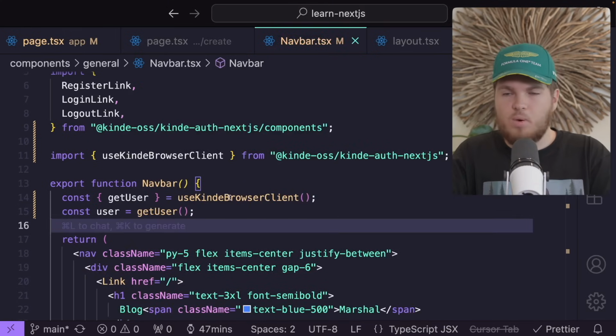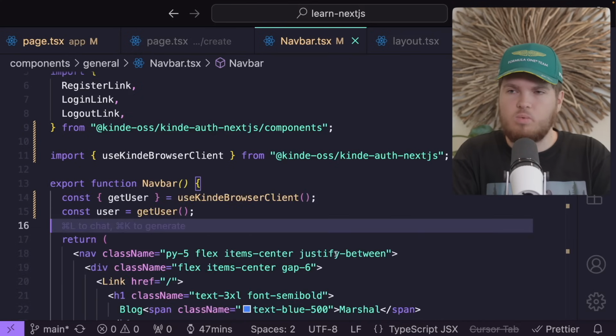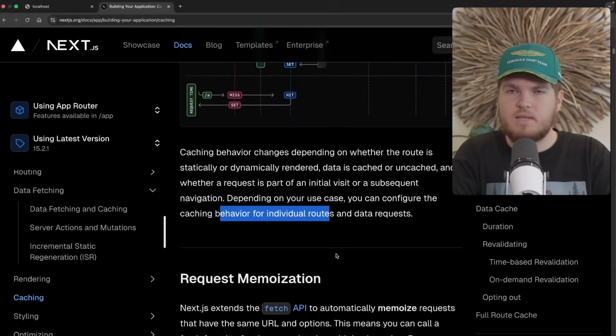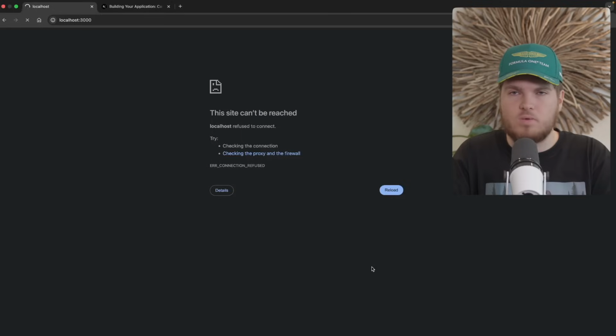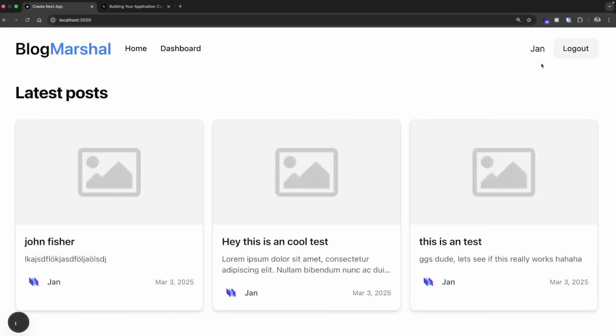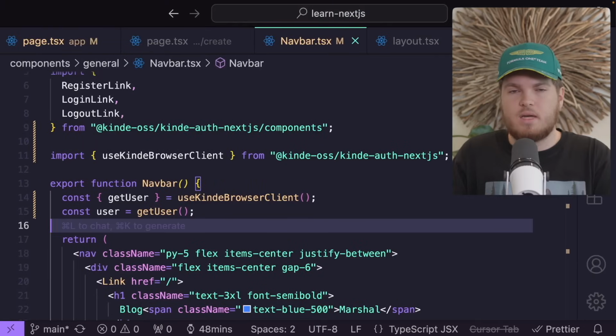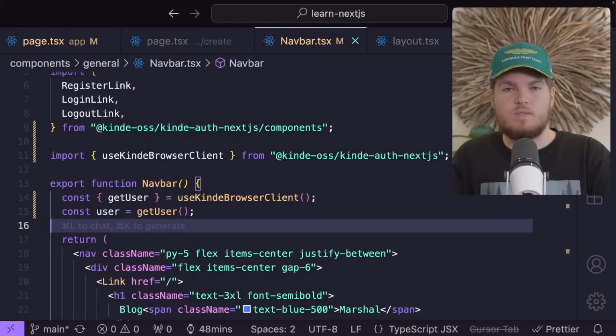Let's test out if everything still works. So let me open my terminal. Let's restart our dev server with pnpm run dev, and let's again open localhost 3000. As you now see, if I do a hard refresh, we first of all show the login and sign up button, but then once we fetch our user session, we show my name and the logout button. So now instead of getting our session from the server side, we now get it using the client side.